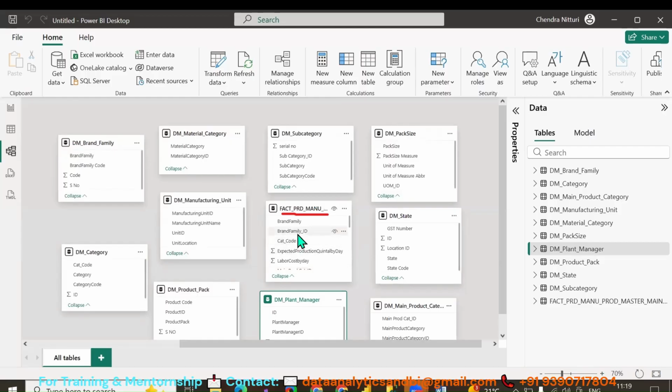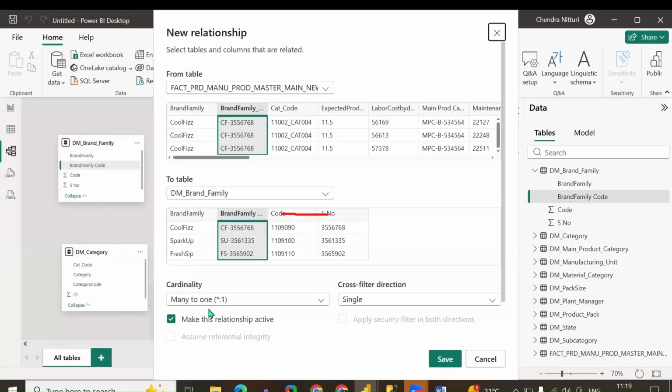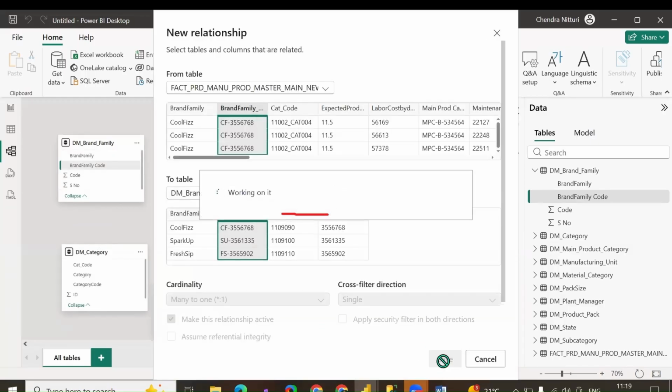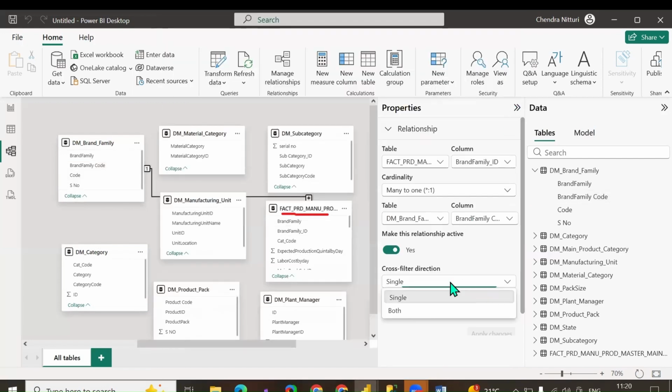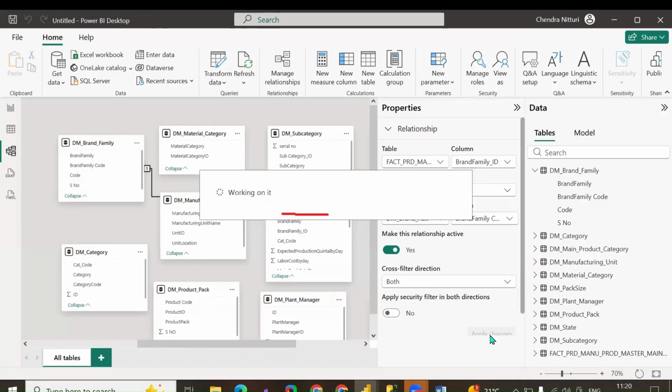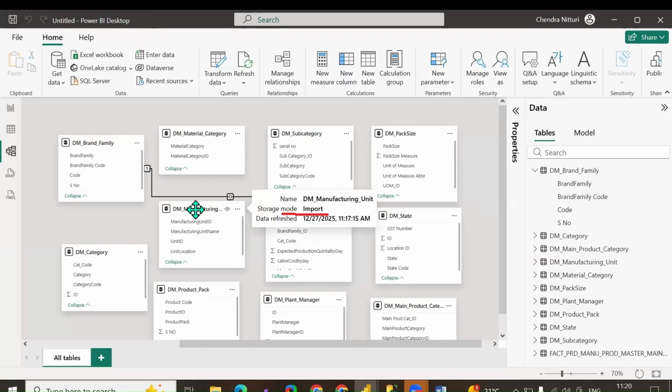Brand family ID, brand family code. Just drag and drop. Click on OK. So what to remember here? Make it both directions so that the data travels, or it can filter the data. It is used for filtering the data.